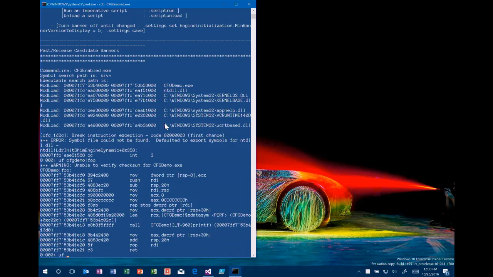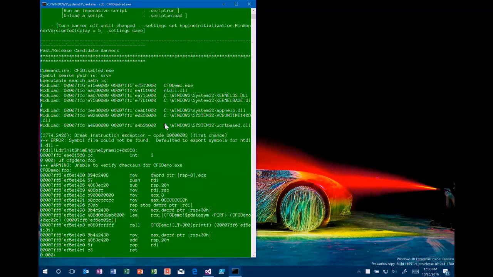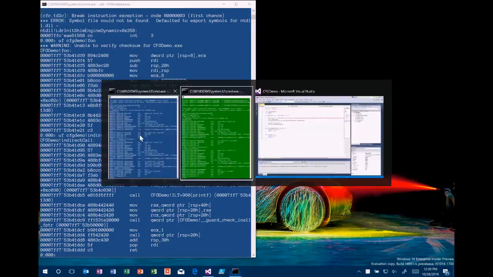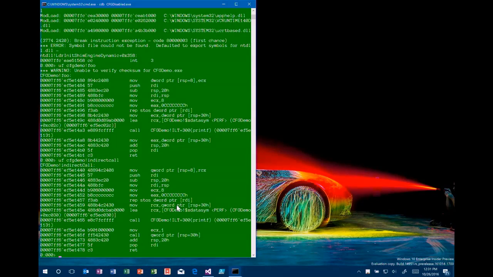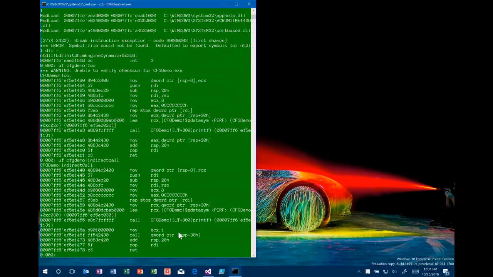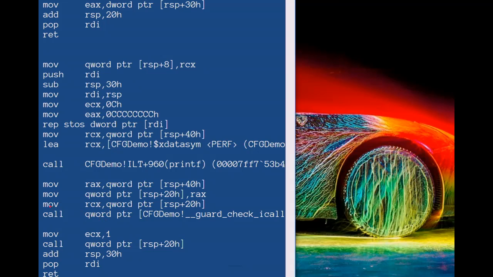So let's unassemble another function. CFG demo, bang, indirect call. Here's where the difference comes in. So now I flip and there's more stuff. This function starts here and it just does the actual programming. And here, we've added some additional instructions. So before we do our call, we're going to make this call right here.